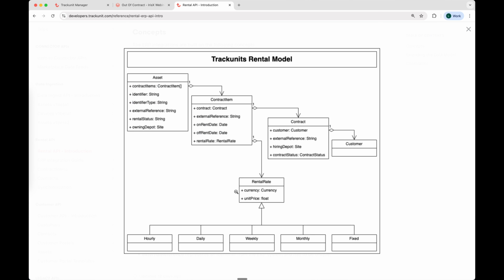So in our documentation, and then in this chart here, there's multiple information layers to it. That includes details like rental status, the owning depot, on-rent and off-rent dates, and even the respective rental rates themselves, whether they are hourly, daily, weekly, or fixed value agreements. And this opens up a range of possibilities, right? So just from an ERP synchronization, ensuring that every rental event is instantly visible for your operational teams in Trackunit Manager or your own custom applications.